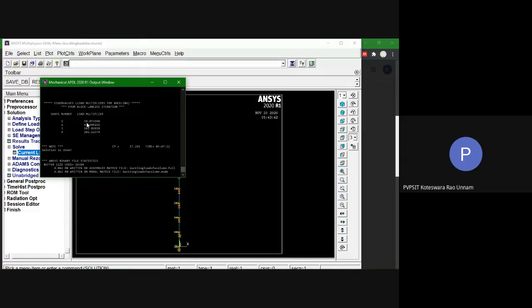Suppose I want to calculate the first mode buckling load. The force we applied to the column is 1000. So our buckling load is this 10.05 multiplied by that 1000, which is going to be your buckling load. Now you can compare this value with respect to your analytical solution.